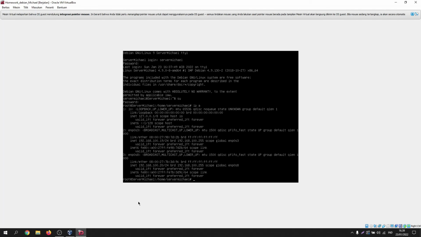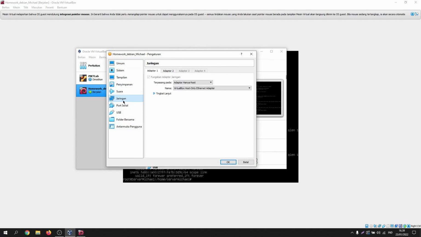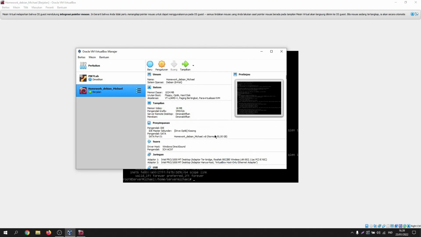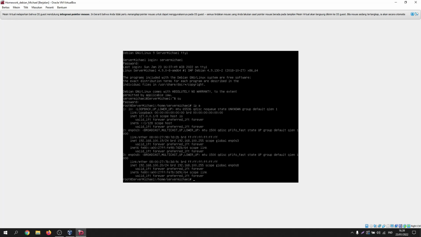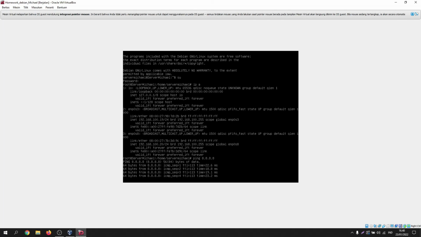Now we're going to connect to the internet. The first thing you need to do is go to the settings, go to the network, change the adapter 1 attached to bridged. Make sure the name in this one is the device that is connected to the internet. Okay, to save, and now we're going to try pinging Google. Ping 8.8.8.8. Now we get some replies. That means we are connected to the internet.